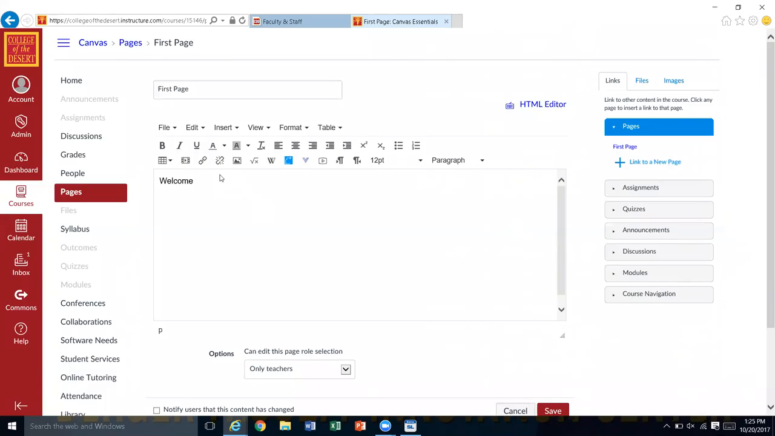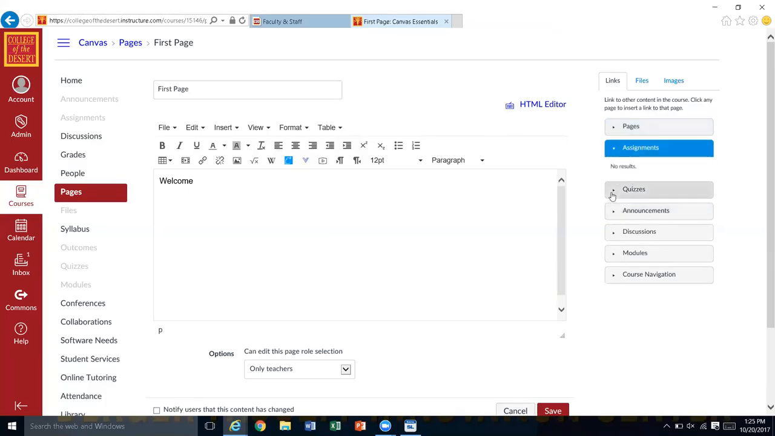And then lastly, let's say you've added videos and content that you've created to files. The far right of the rich content editor is the content selector. Here we can create links from this page that we're currently on to other pages, to assignments, to quizzes, announcements, discussions, modules. So you can actually control how your course flows using a lot of these links.